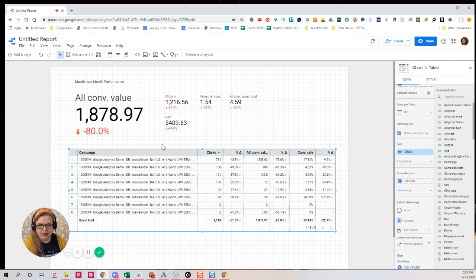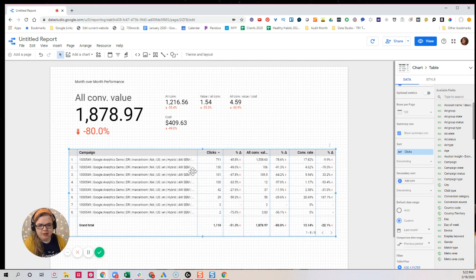Okay, so 1878, that does match up. But clicks are down 50%, conversion value is down 80%, and conversion rate is down 22% month over month. So at this point, I'm going to start looking more deeply at what's happening with my campaigns. Why is the conversion value down so drastically in some of these cases? And what is going on with the conversion rate? Why are we seeing this down 93%? I can already tell this isn't a huge contributor, but something is going on, and I'm not sure what happened within the account to cause this change. So if you're putting together a report, these are some things you should know.